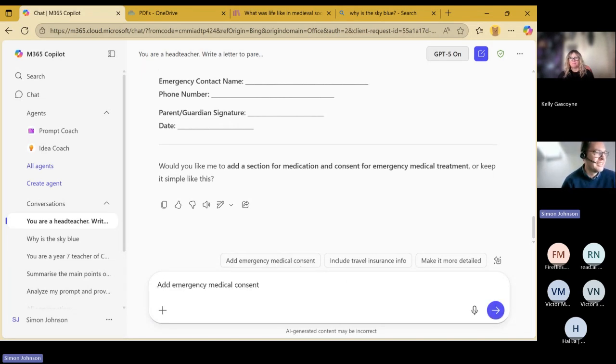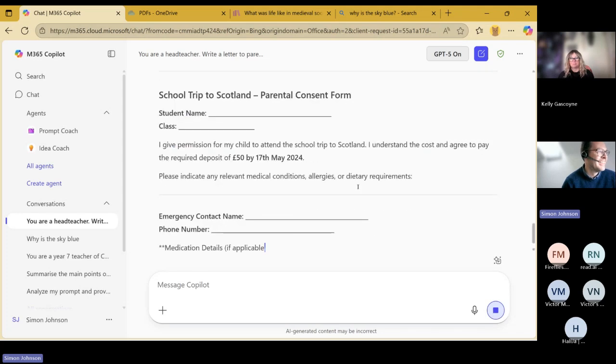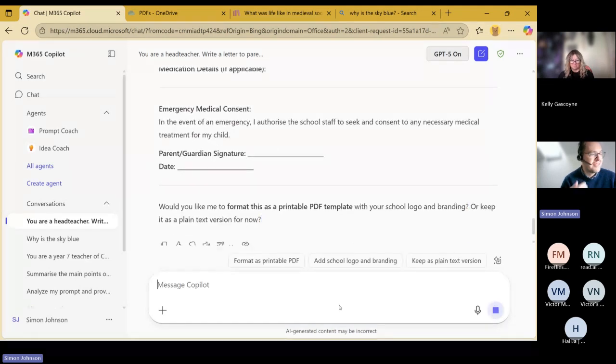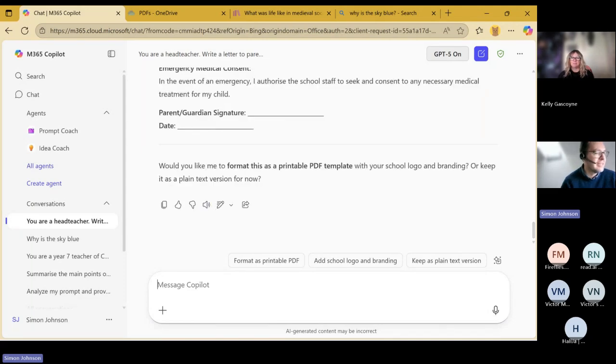So yeah, I'm going to add that, especially because I'm not a lawyer. And then I can push back and say, can you create a printable PDF or Word document? It's even suggesting that for me. So that's just one way that you can use Copilot for day-to-day administrative tasks.